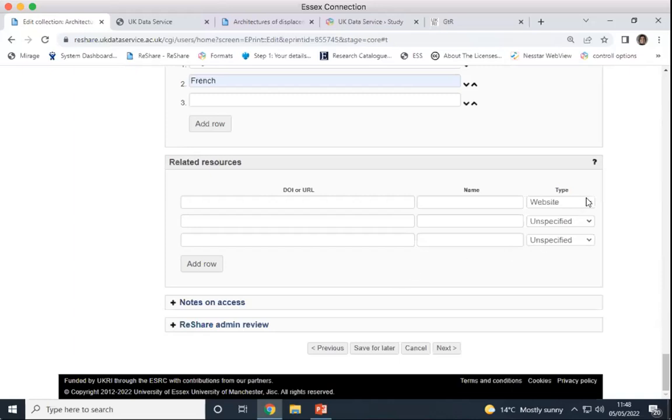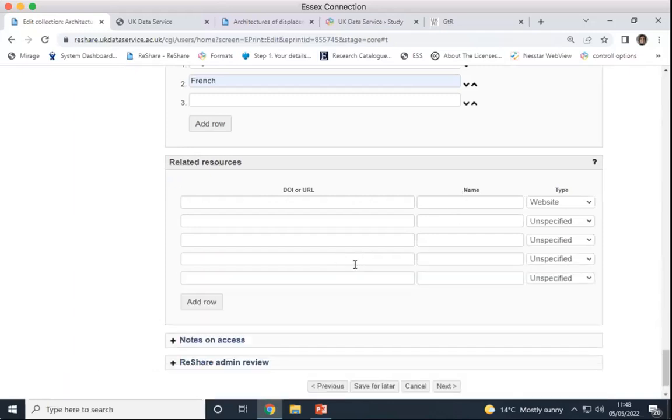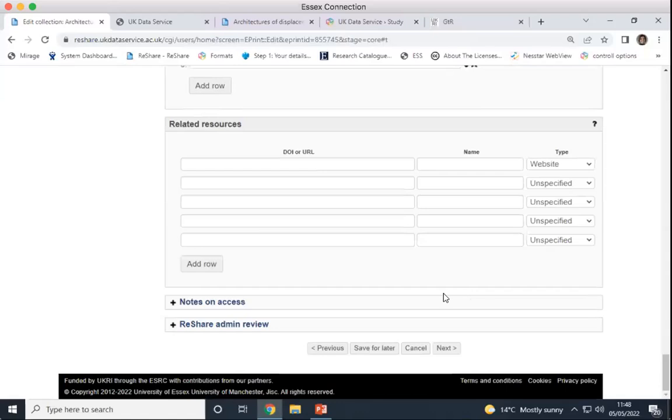As you can see, you can select the type of resource. So it can be a data collection, it can be a publication or a website. If there's a website for your project, you can also add it in here. And of course, you can have as many rows as needed.